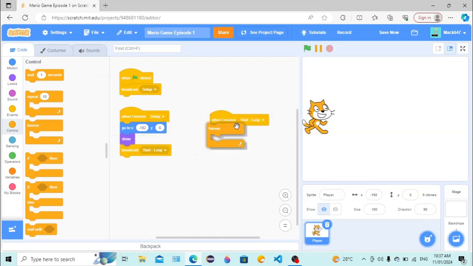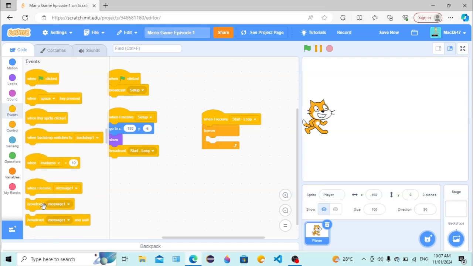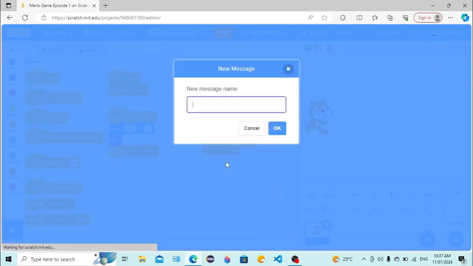Well, because we're going to have a game loop, which is actually going to control the game. The reason why we have a start loop is so that when we start a loop up, we can do some stuff. That's why I didn't put the forever loop over here, because then the whole block would be forever. But if I put it over here, it still works the same. When I receive start loop, forever, broadcast game loop.